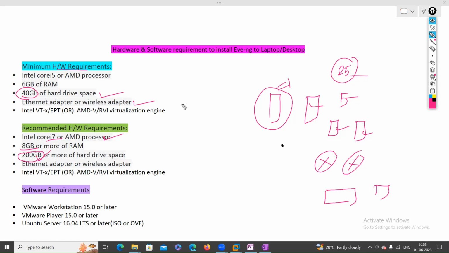So in your local hard disk, guys, you need at least 200 GB of storage in that scenario. This is your hardware requirement. Similarly, you need the virtualization feature, and for internet connectivity, you need an Ethernet adapter. Inside the EVNG devices, we are going to access the real internet, and that can be reached over your Ethernet adapter, so you need that as well.